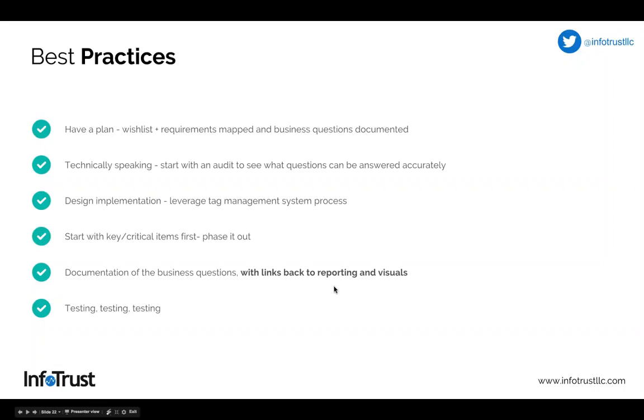Documentation, and I bold here, with links back to reporting and visuals. If you're in a large team or organization, documentation and links back to how to get to the answers or get to the data is key. Just letting someone know, yes, we see this question, we have the data, log in and you'll find it, there's not going to be a lot of adoption in your organization for actually understanding your customers and driving revenue. So links back to reporting visuals, especially if you have a central team, is key.